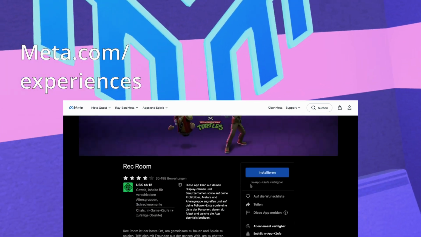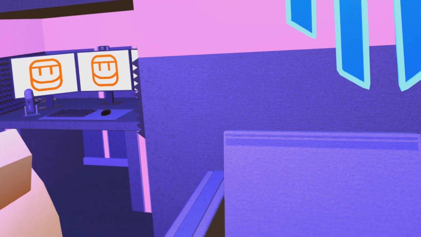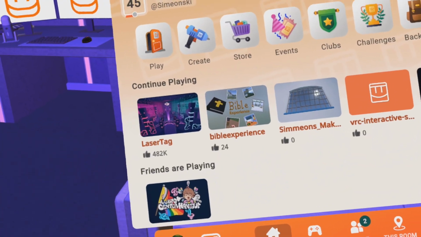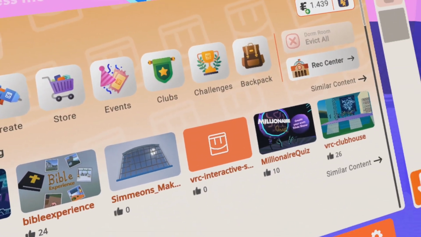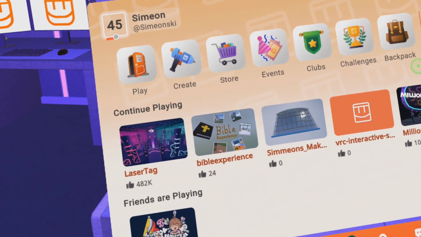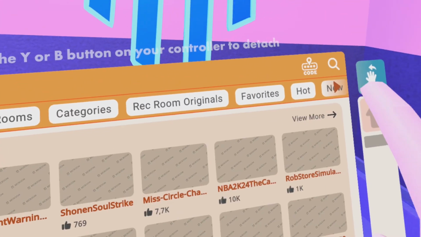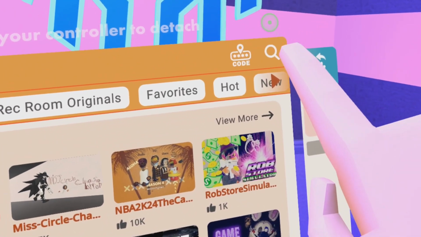So, what are you doing once you are inside Rec Room? This is how it looks like. You have your hands here. So, you'll just look at your watch. It's on one of your hands. And then you have the options to play things. And here what you want to do is you go to play. And then you have a search button right over here in the upper corner.